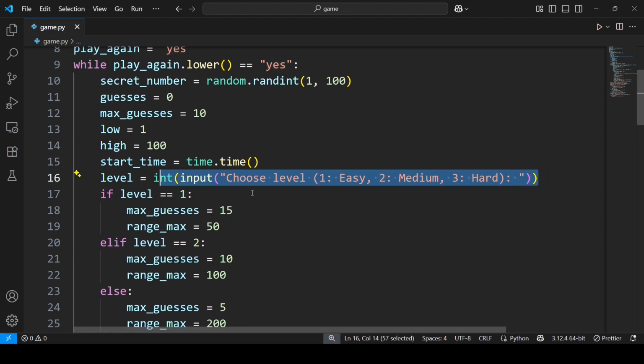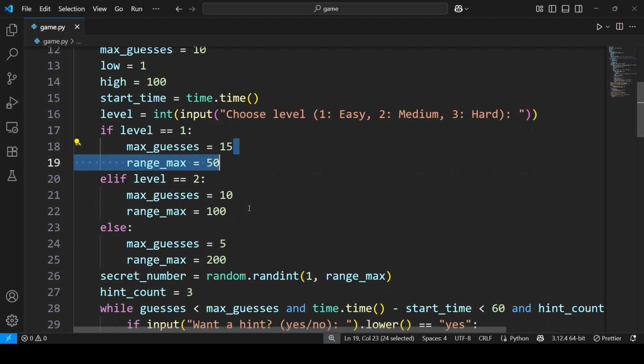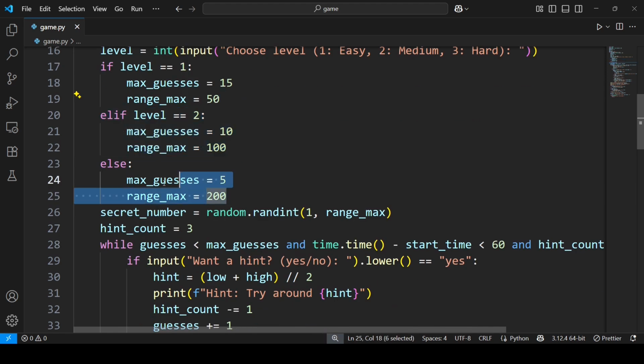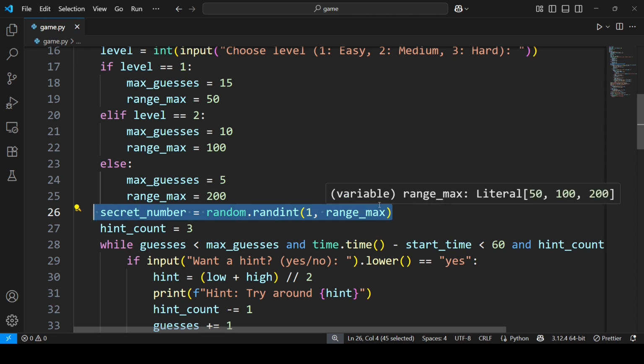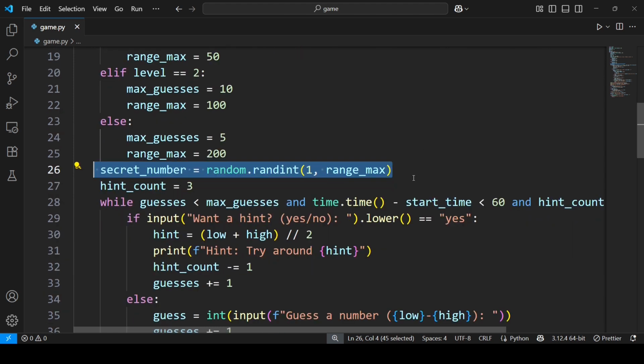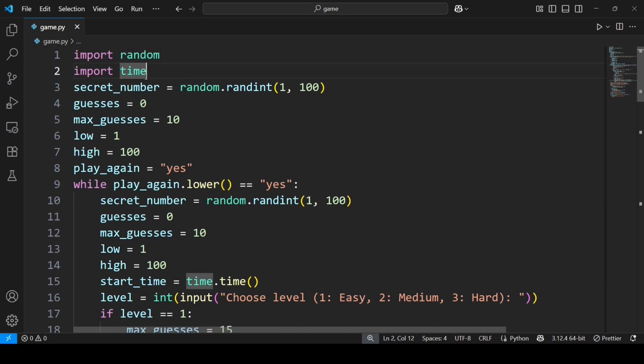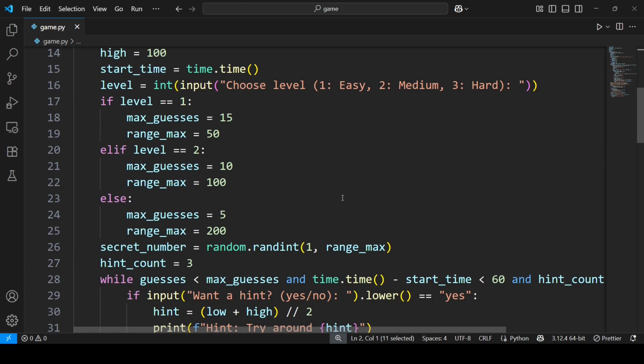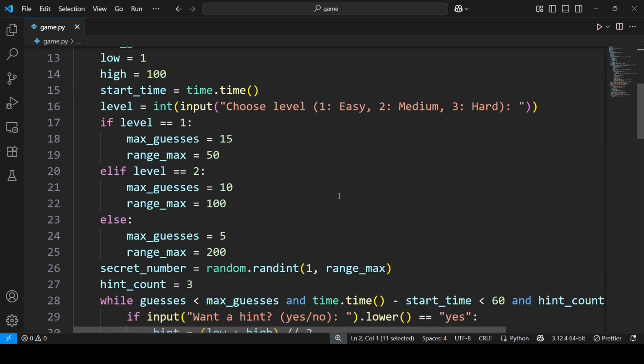Let's spice it up with different difficulty levels. At the beginning, it asks you to pick a level, letting you choose how hard you want it. Depending on your choice, it sets a different number of guesses and a range for the secret number. Easy with more tries and a smaller range, medium as a balance, and hard with fewer tries and a bigger range. The game then picks a new secret number based on that level. Test each level to feel the shift in challenge, from easy to hard.